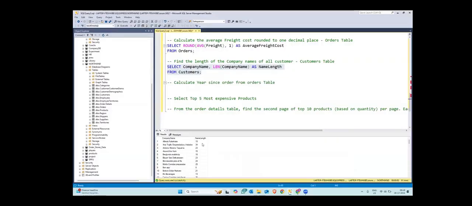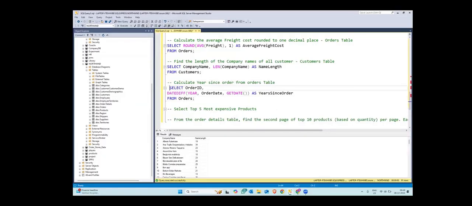The third question, let me see if anyone has solved the third question. I think yes, Riansh has. So it says calculate year since order from orders table. So let me see if it is correct or not. You have written select order ID, date difference, order date, get date as year since order from orders. So it is correct only. Just one thing we can add is we can get order date here also. I think so that it is not order details but order date.